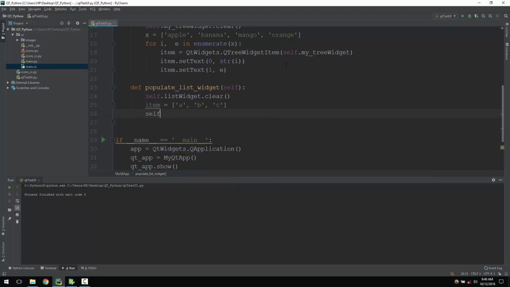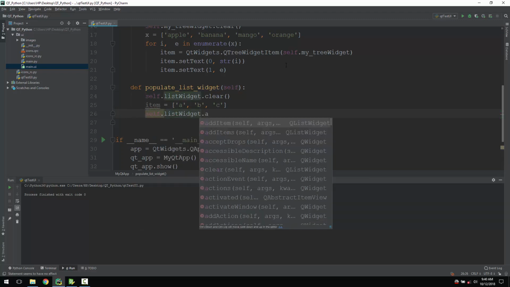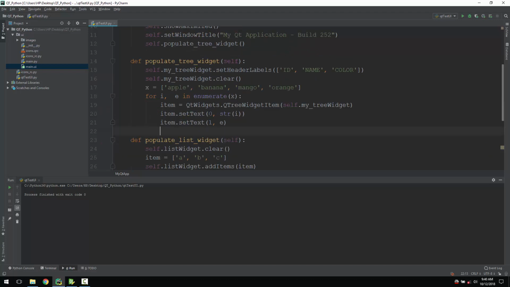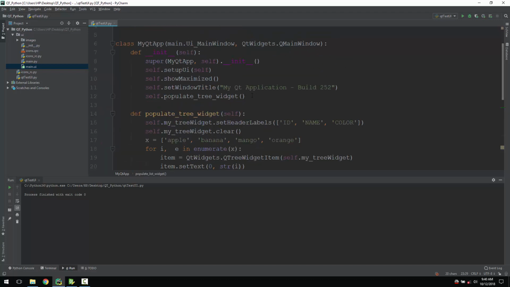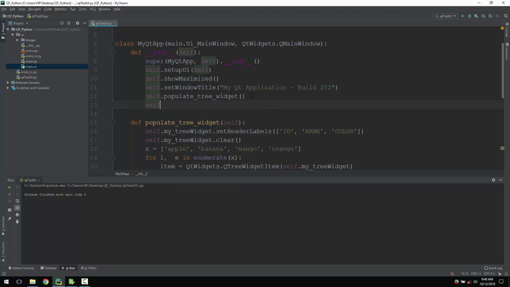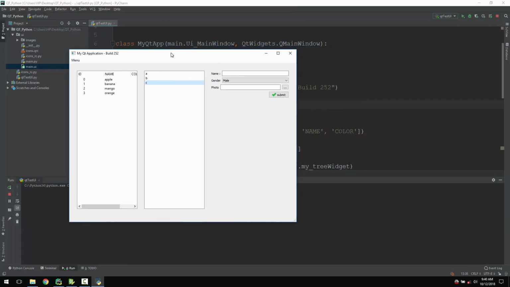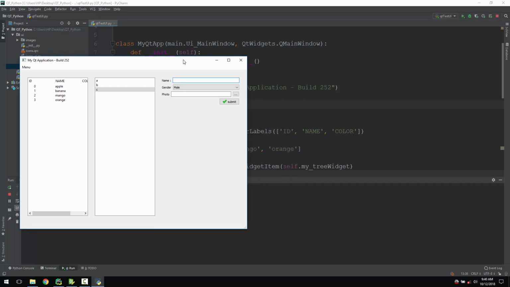So self.list_widget.add. Here you can see addItems, and you can straightforwardly provide this list of items. It will not execute until you call it inside init. So let's say self.populate_list_widget and run this, and here you can see that ABC is populated. Perfect.